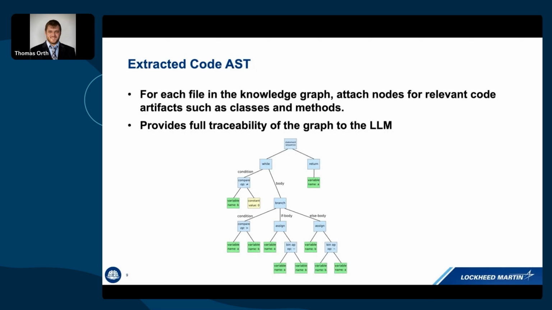Once we've extracted our relationships, we're able to look at the code's abstract syntax trees. I'll direct you to the graphic shown here, which shows an example of a syntax tree as you parse out your code. By parsing out an abstract syntax tree, we can look at the key artifacts within a code file in order to determine what's the most important code to provide the LLM. In this basic example, we can start at the statement sequence and drill down into while loops, the comparisons, and the specific variables. For this project, we look specifically at the class level and function definition level to provide key traceability artifacts to the LLM to ground it using our knowledge graph.